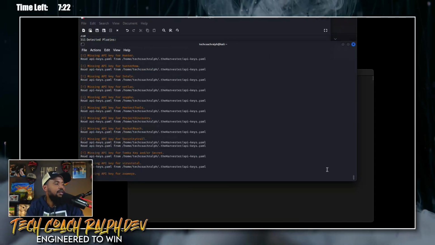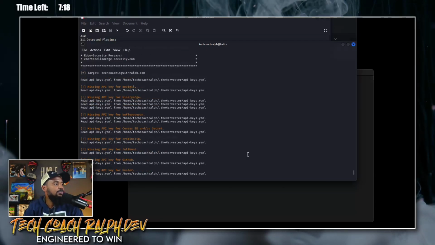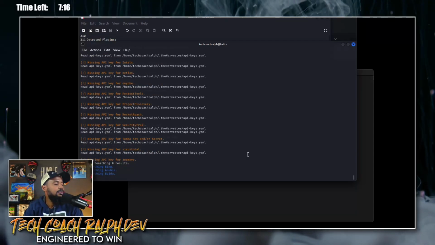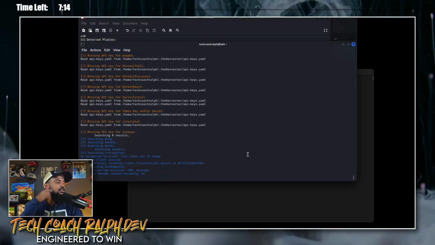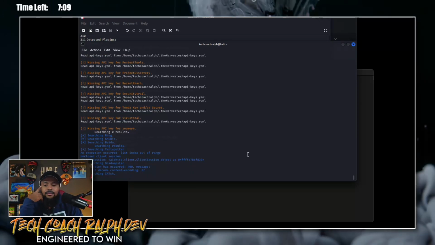And we don't have API keys for some of them, but the other ones are probably going through. Searching Bing, searching Anibus. Let's see.